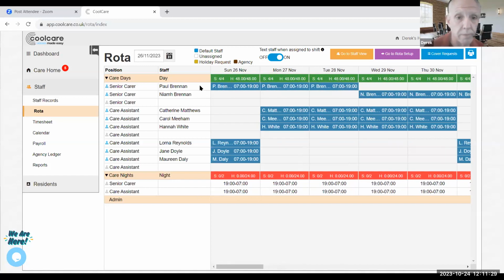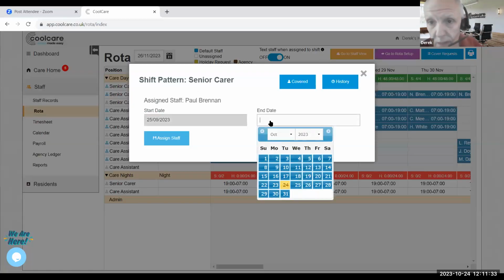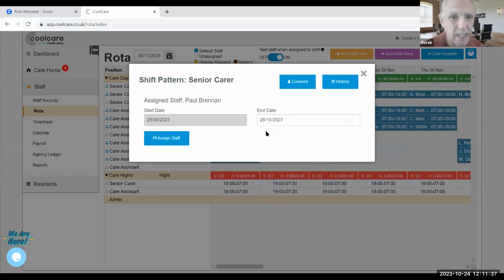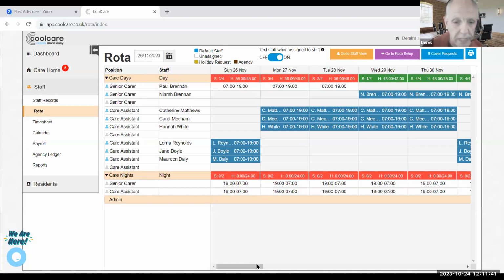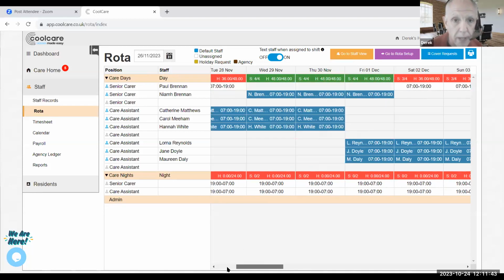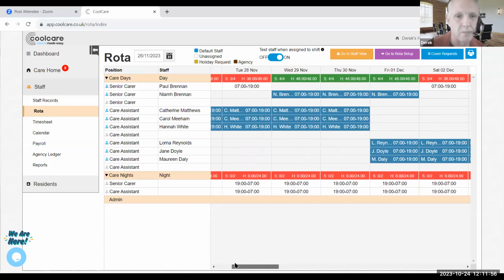So we go to Paul. We say, as of the 28th, just check I got the date right. As of the 28th, assign, go. And he now is no longer on that pattern. I did something wrong with Paul, but he's off the pattern anyway. Bear with me, I've obviously put in the wrong date, but put in the 26th. So as of the 26th, he's no longer working that pattern, so he's off the pattern.